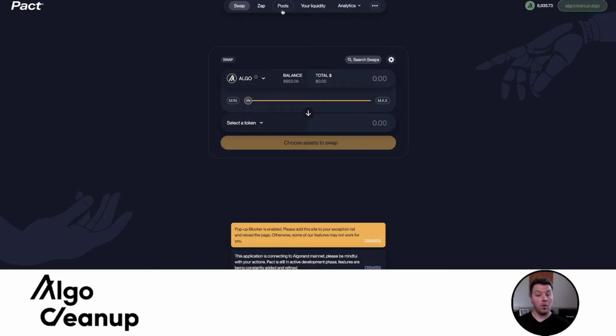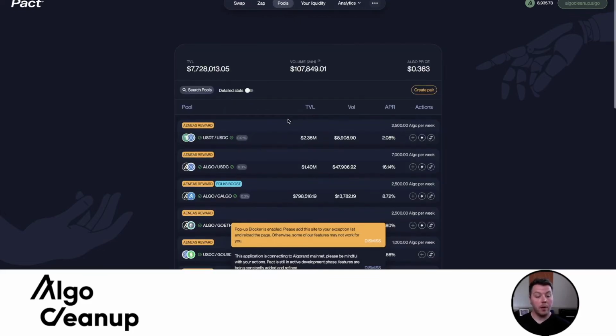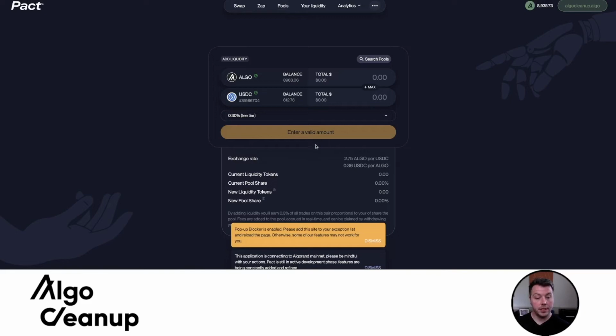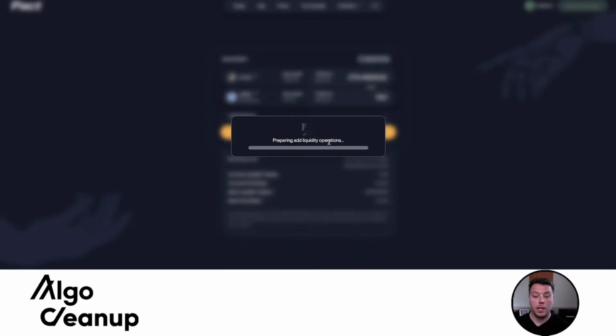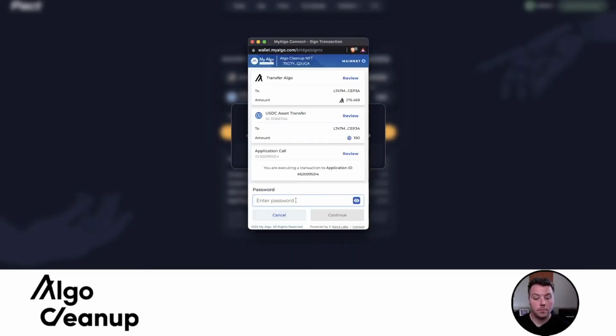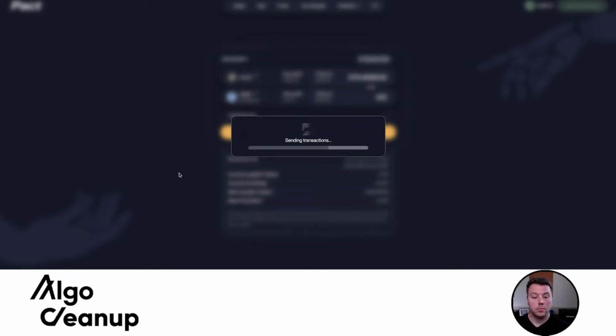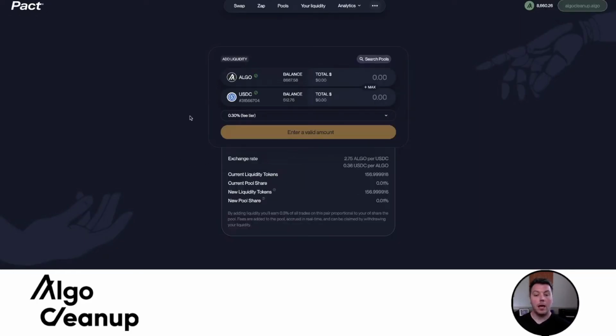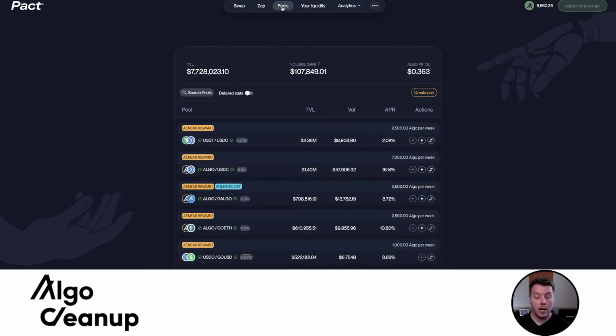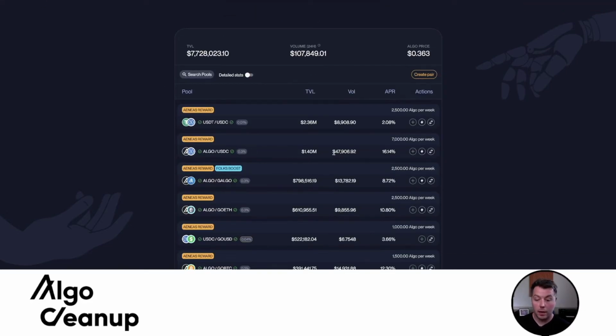Next, we're going to come over to Pact Fi. We're also going to commit to the USDC and Algo pool. I'm going to do $100. Going to confirm that supply. And you can see these transactions are really quick. We're able to move around the ecosystem. So now that I have these LP tokens, they're already receiving a boost. So they're around 16%. So both good returns on PactFi and Tinyman.